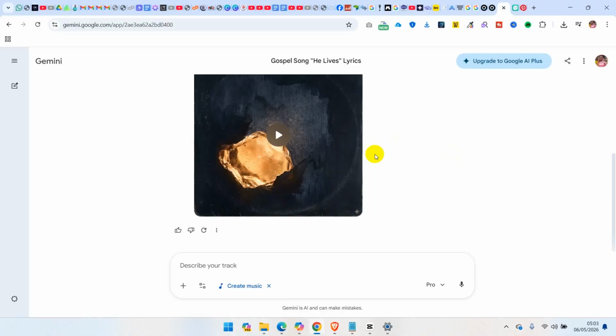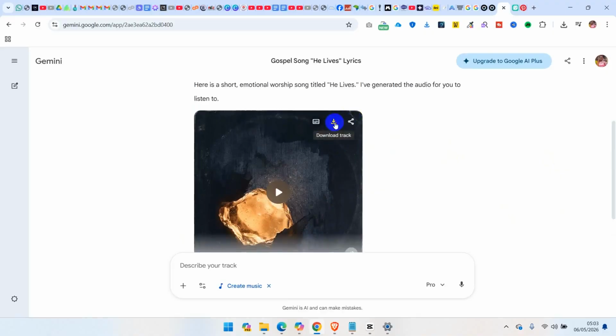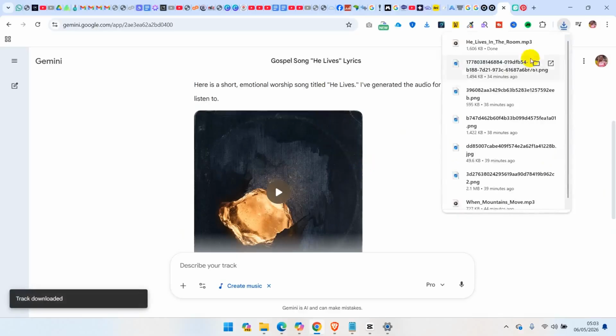So now the next thing I'm going to do is get this downloaded. I'll just scroll up a little and you see download track. Now just click on it and say download track. So I'm going to just click on download track and it's going to download. You can see it has downloaded the track for me.